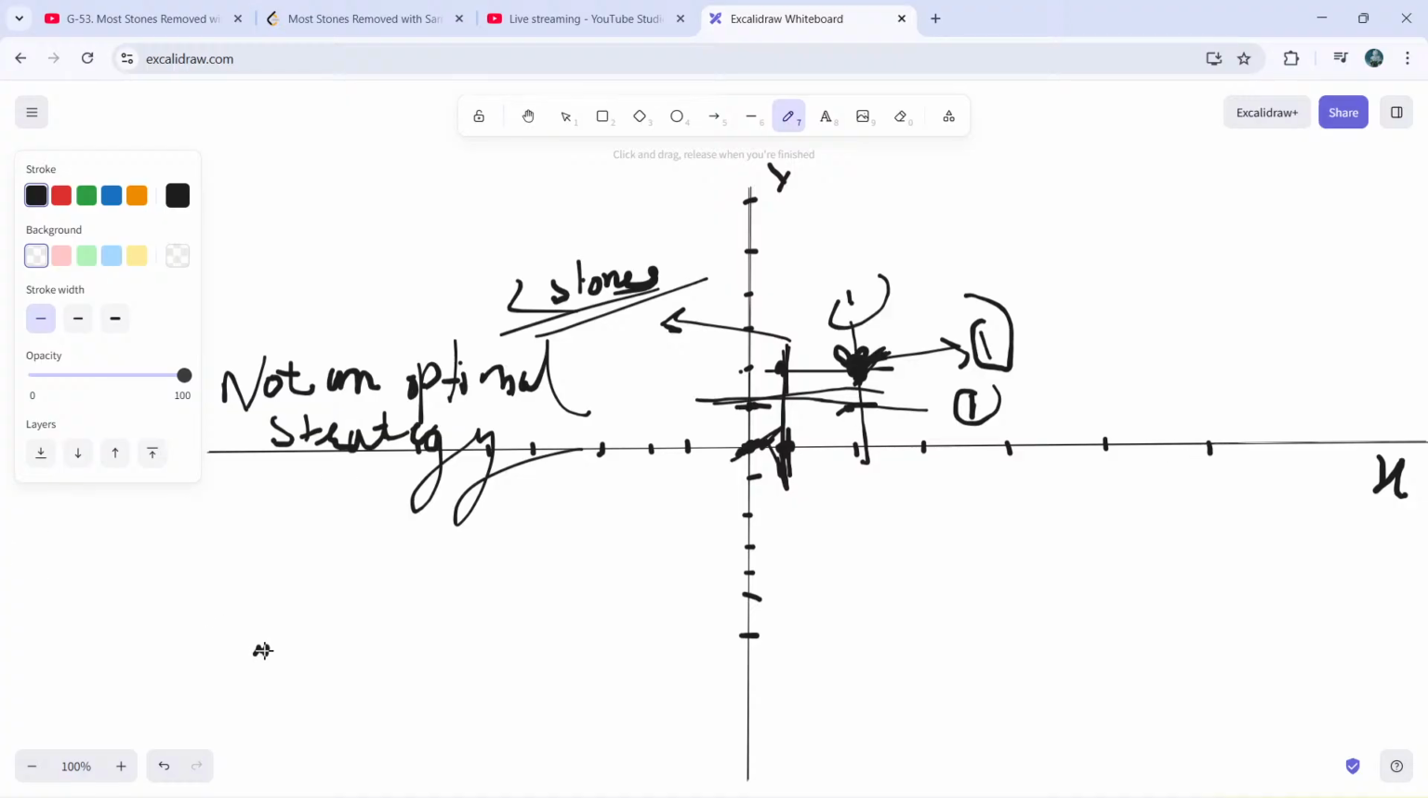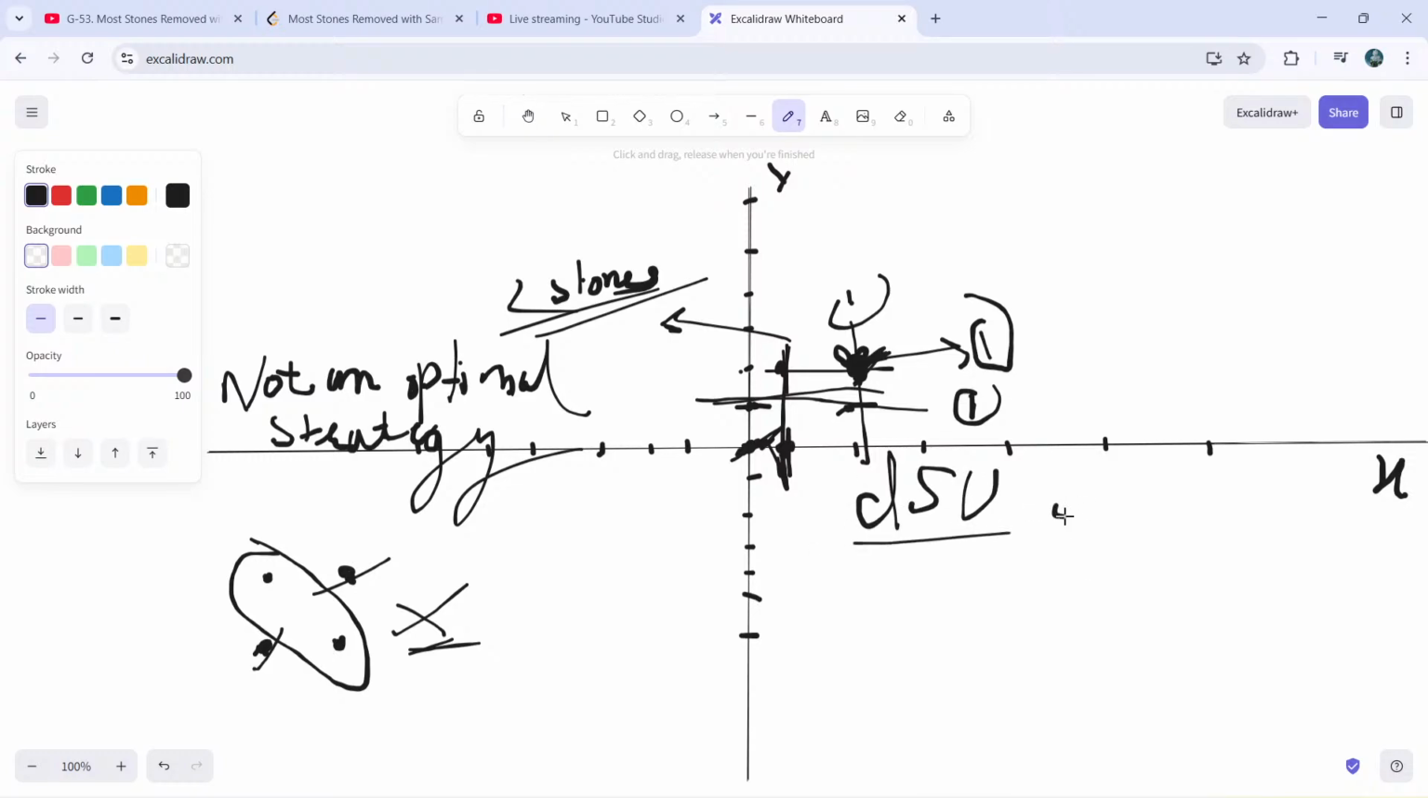Because what was happening is that say I have this one here, this one here, and this one. So if I remove this and I remove this, then I'm left with two stones. Not an optimal strategy, as you can see. Okay, so we know that we are doing disjoint set union, DSU, data structure problems.